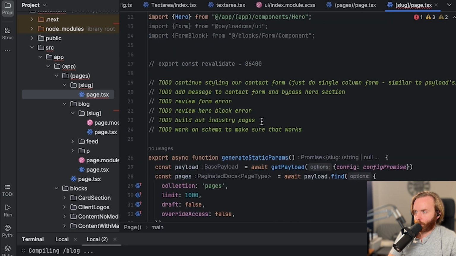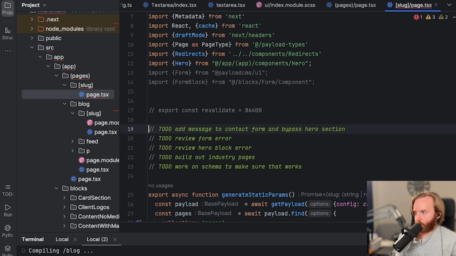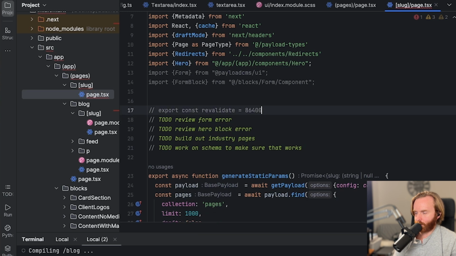Oh, I want to remove the form relationship, so let's do that. So we have single column form. We added a message and bypassed the hero section for the contact area, but we could always add a hero section back in, no problem. So now the next time we'll want to review the form error, review the error for the hero, and then we can start building out a few more pages for our industry, for example.